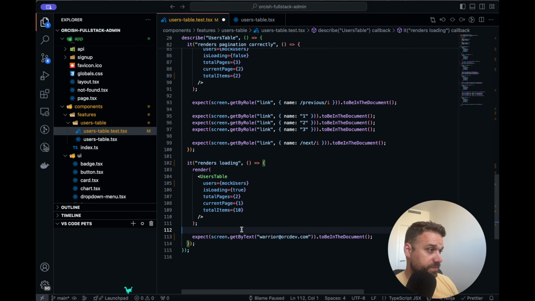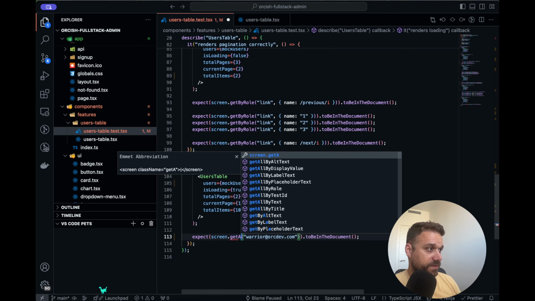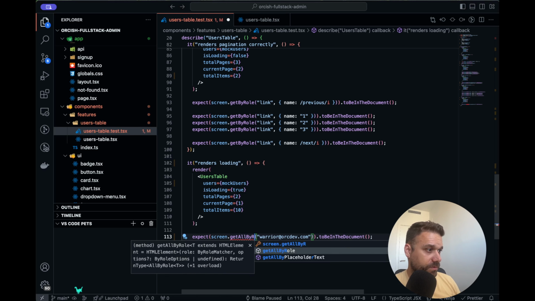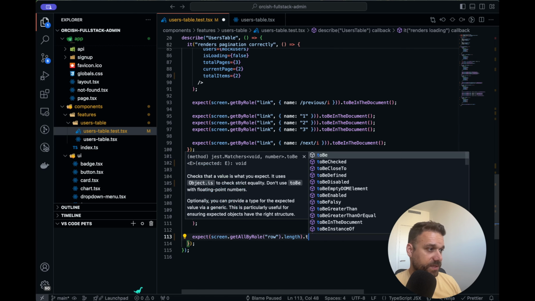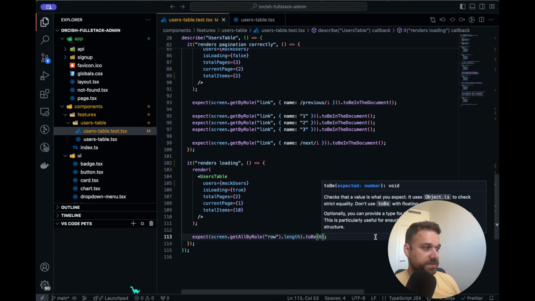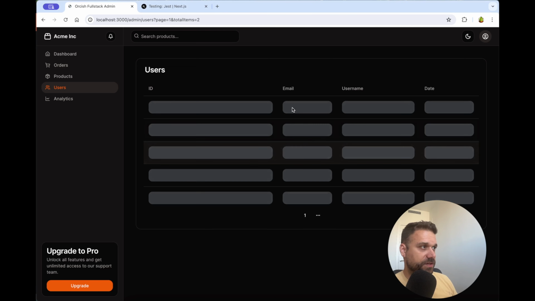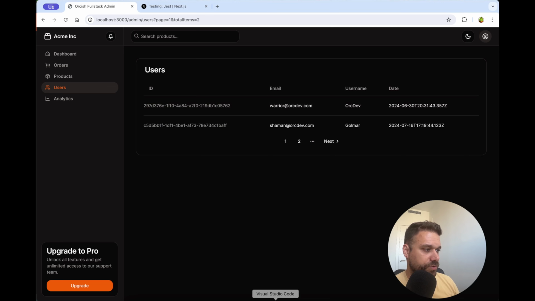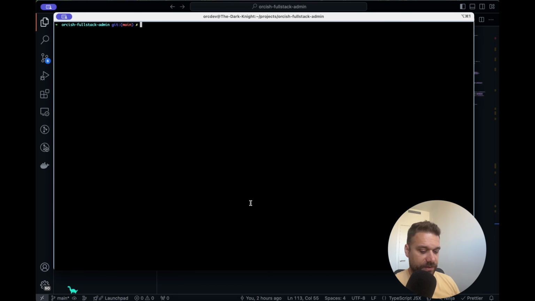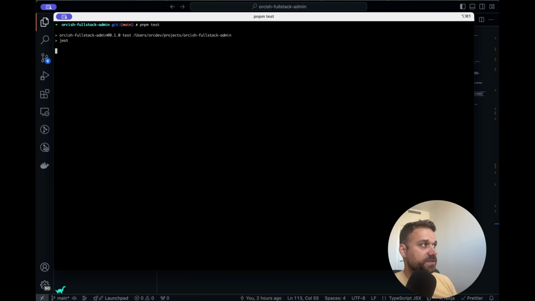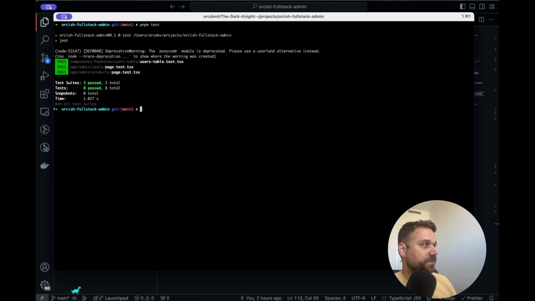Here I'm going to delete this part, and here I'm going to call get all by role like this, and we're going to call for a row, and we're going to get length from that one. So here we are going to say that it needs to be 6, and 6 again, that's here 5 plus 1, so we should have 6 rows, and that one should be it. And let's try our final npm test to see if it's working, and all of our tests are passing.